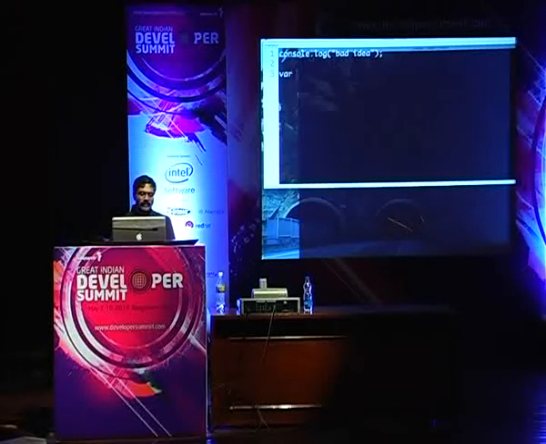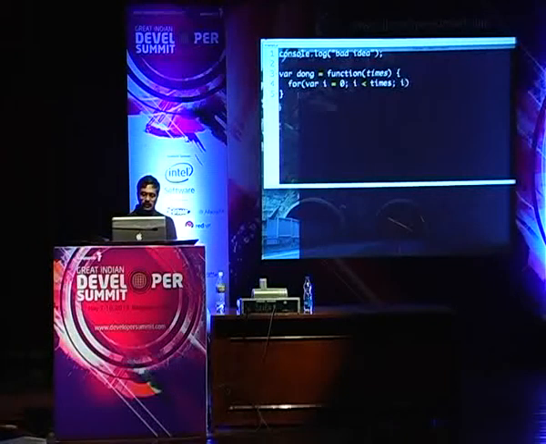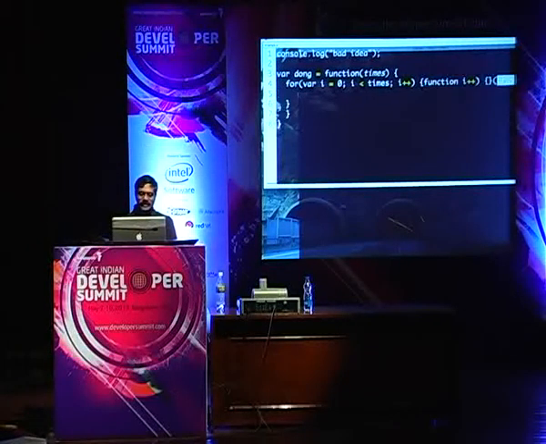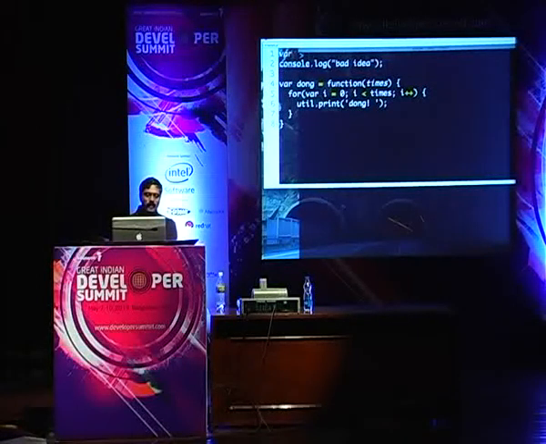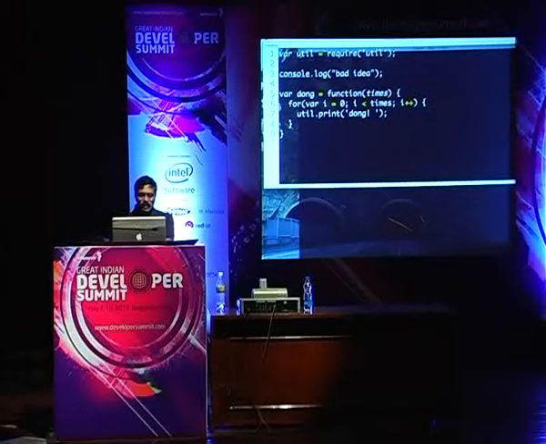For example, I have a function here. Let's call it dong, function equals, and this takes the times you want to do this. It basically says, for i equals 0, i less than times, i plus plus. All that it does is print out, util.print, and it's going to simply print dong, right? So that's all it prints. And this is going to be a require: var util equals require, and bring in the util API for us to use. So I'm going to call the print statement.